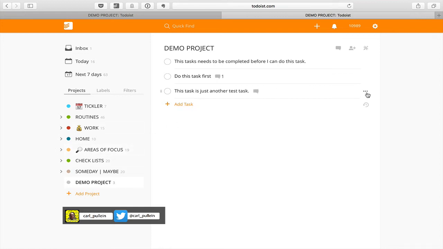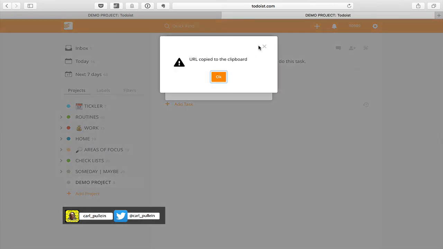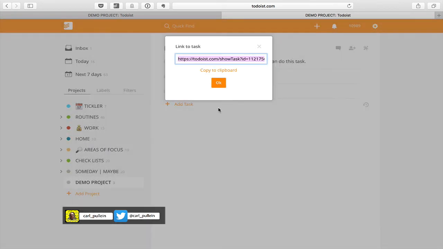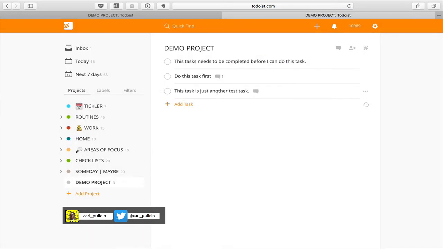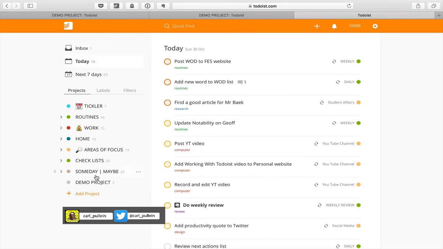So to link the task, all you need to do is link to task, copy it to your clipboard, say OK, and then you can add that in here. So I can just paste it into there, and if I put brackets around the task like this, and then hit save, this task now is a clickable task. So I can just click on that, and it should take me directly into the task that I was doing.